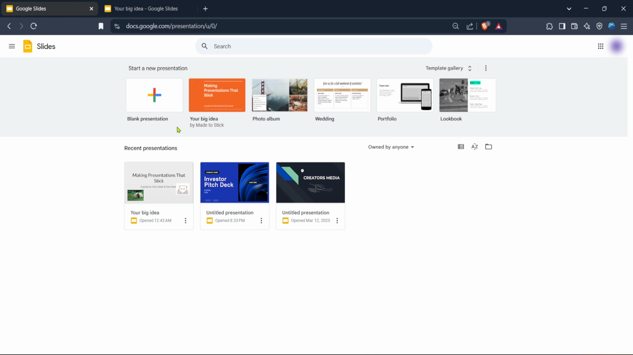Once your presentation is open, choose the text you wish to animate. This can be a title, a bullet point list, or any piece of text you'd like to bring attention to. Selecting the text is as simple as clicking and dragging your cursor over it.